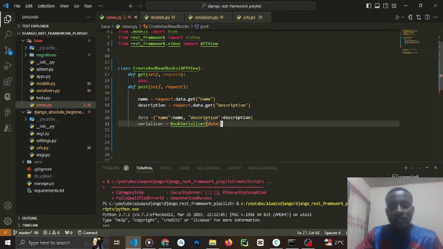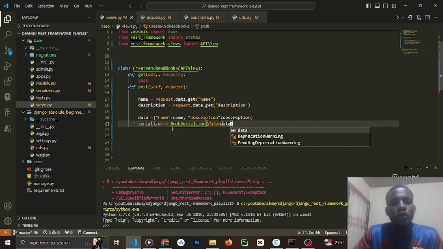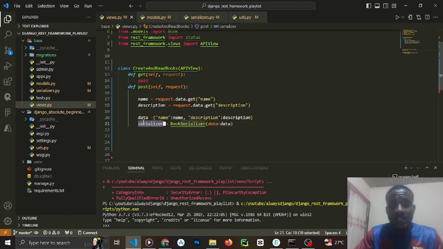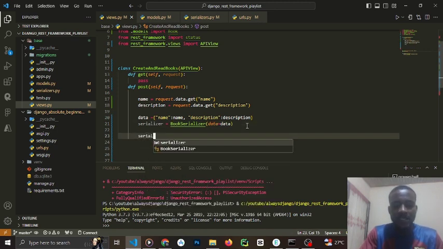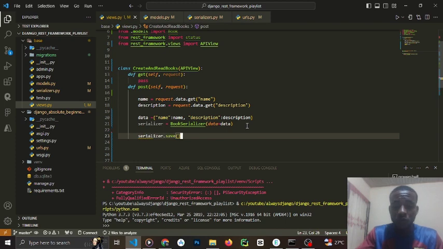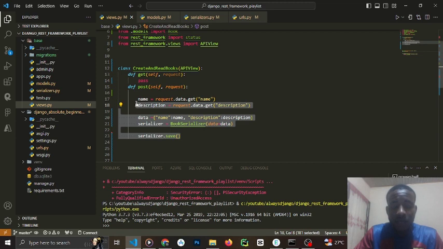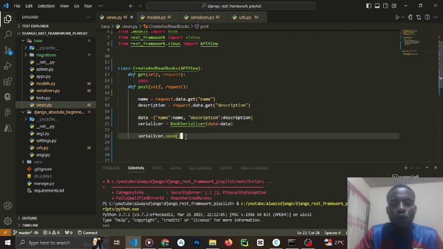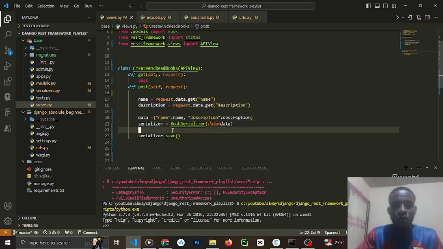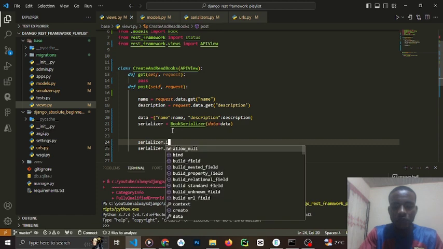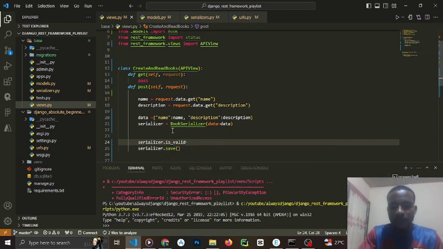So then we pass in the data. After doing this, what's the next thing? The next thing is obviously to save to the database. With what we have now, we haven't saved to the database. To save to the database, we call the serializer.save method. But with what we have right now, this will definitely throw an error, because we need to call the serializer.is_valid method.